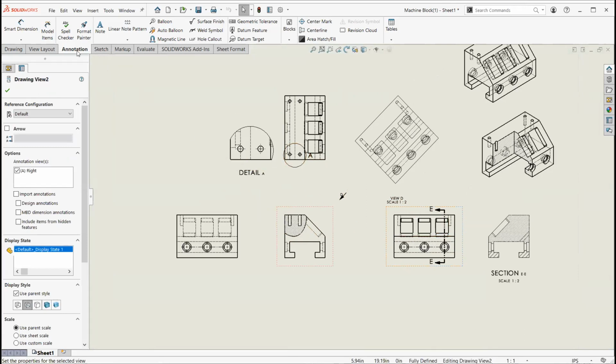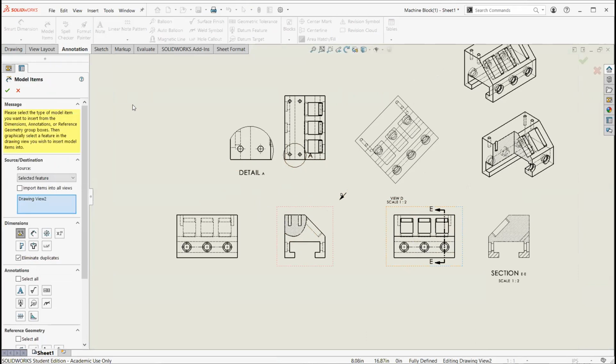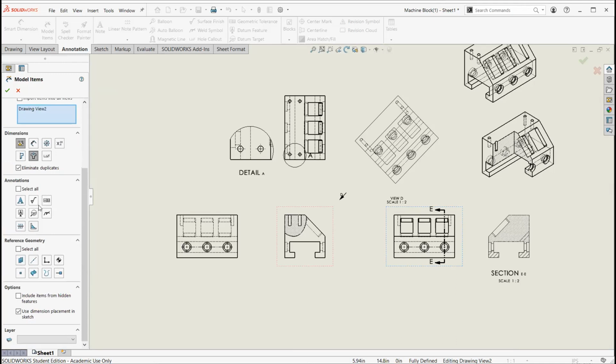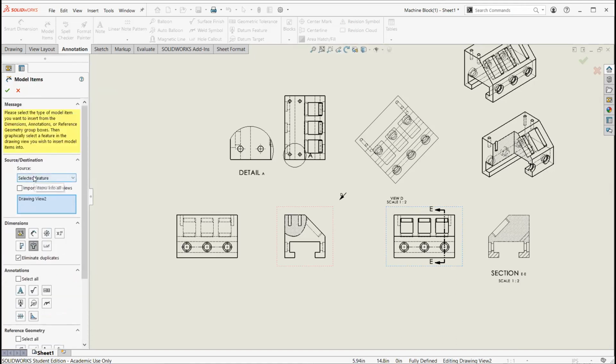So click on it and go to the annotation and select the model item. Make sure you have highlighted the mark for the drawing. Also hold wizard location. You leave other options as the default setting and make a check mark for use dimension placement in the sketch. And now click on the sketch.